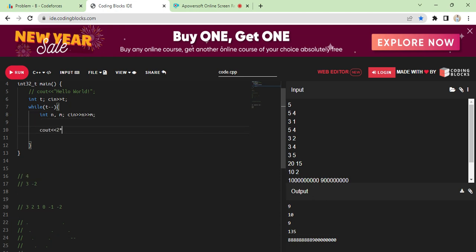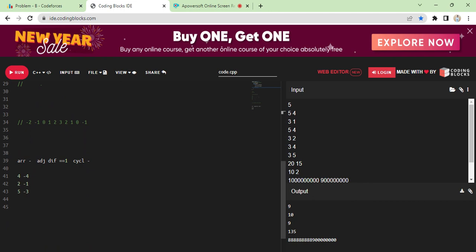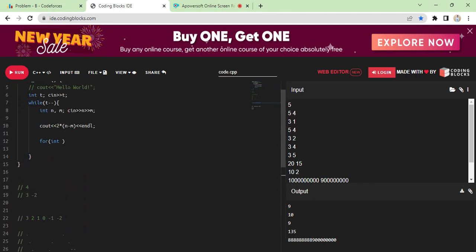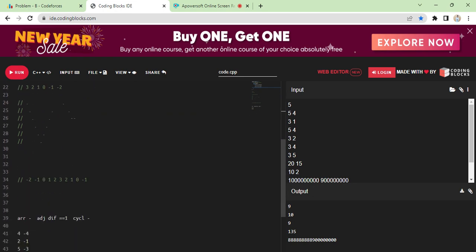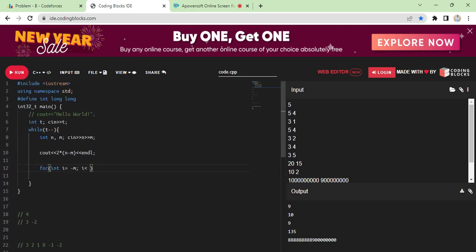It will be 2 into n minus m, because m is negative, that's why. And for the for loop, you want to start from minus m. If you want to start from there, then you have to print it like this. You keep on increasing, i is equal to minus m, and whenever i is less than or equal to n, i will go till n, and I'll keep on increasing. Print i.